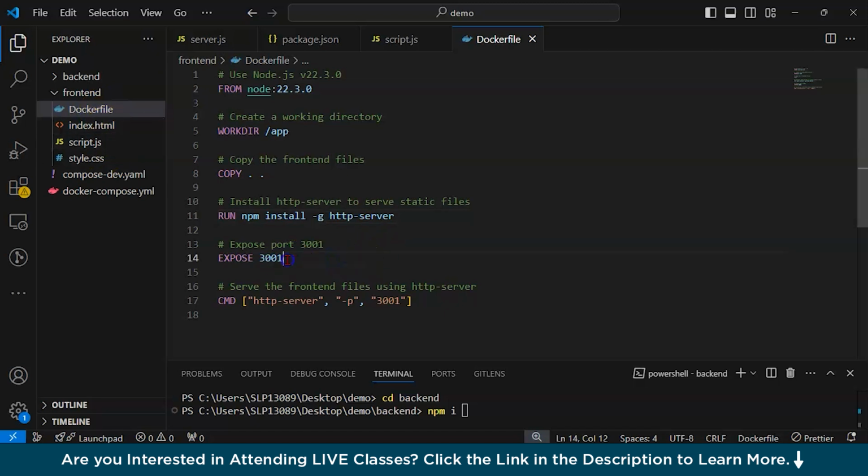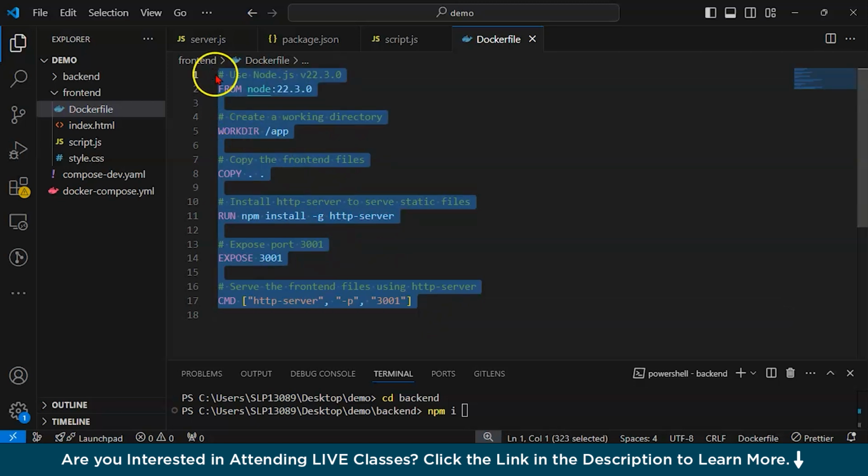Then I'm exposing this to port 3001. And finally, I'm serving with CMD, http-server, then there is a comma, then -p, then 3001. So this basically specifies the default command to run when the container starts. So this will run the HTTP server on the port 3001, and the -p option will allow you to specify which port the server will use. So this was all about the Dockerfile for the backend.